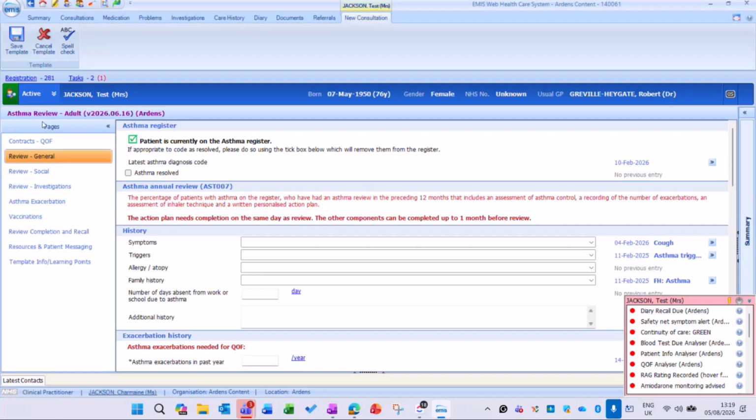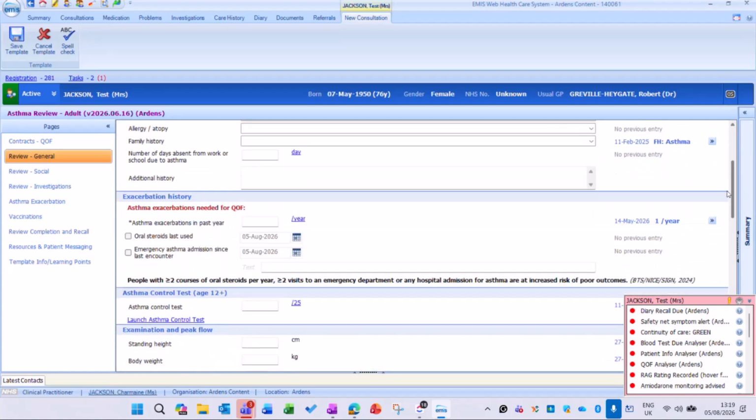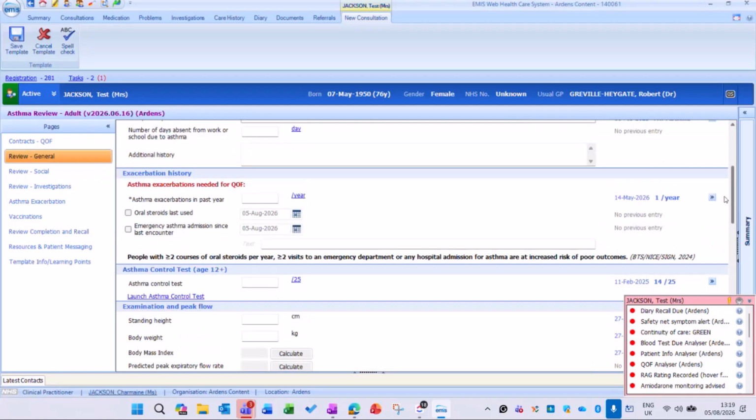So you're not needing to go between two different pages, providing you're working your way down this page and you're capturing all of the details for your consultation, it will highlight your QOF information as well in this page. So once you do it here, it will also update your QOF page as well. Hopefully that makes sense. So I'm going to start from the top here.